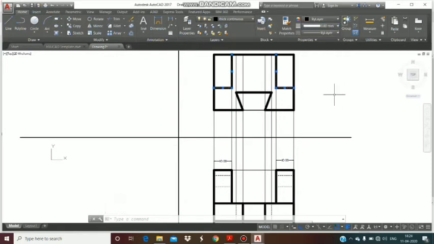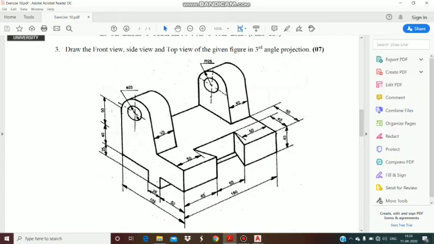Point 0.80. This should be 0.80. From the top side also, you have to draw these hidden lines for the circle hollow part. These are the holes, so you have to show hidden lines also. Clear? You have to show these hidden lines.